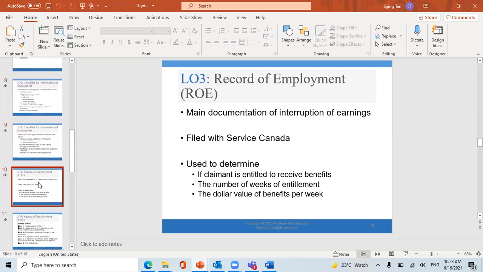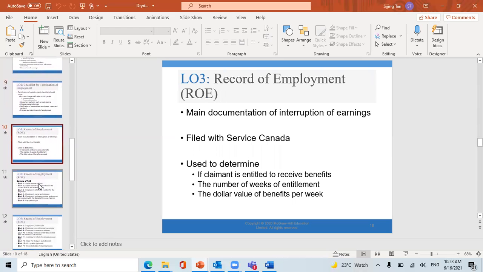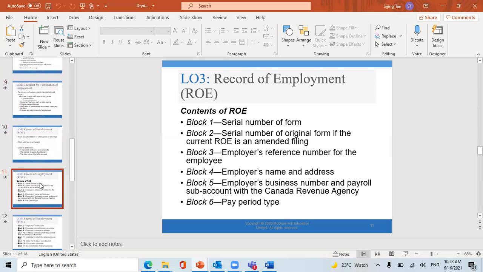And then our textbook shows a record of employment example. And then there are contents for the record of employment from block 1 to block 22. So we have a detailed explanation.